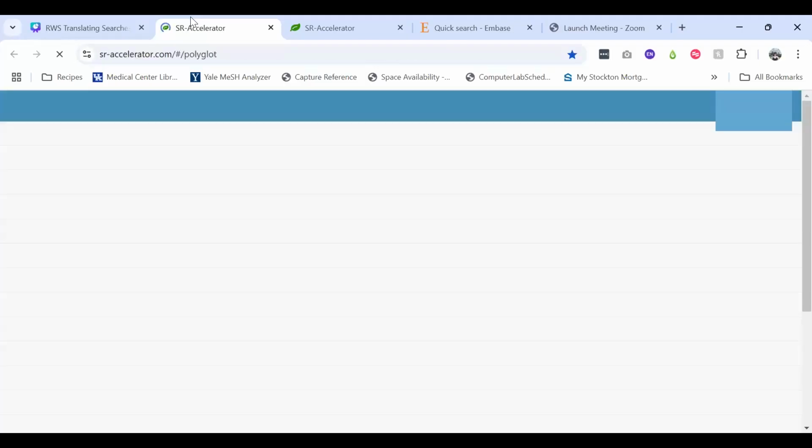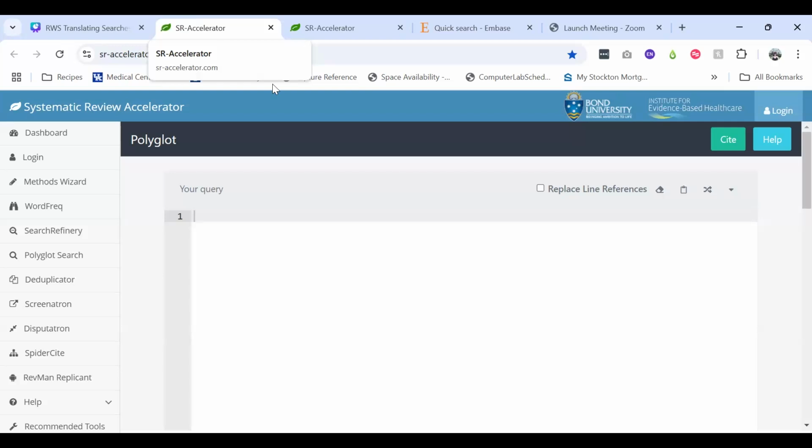So let's go on here. This is Polyglot and SR Accelerator. SR Accelerator is the big name of the product. It's developed by some researchers out of Australia. They've done some really great things to make this stuff freely available. There's word frequency user tools over here, which are great for building evidence synthesis searches. There's Search Refinery and some other tools. We have some trainings on these as well if you're interested in learning more about them. Those are available on our guide, but you can always have a consult with a librarian too.